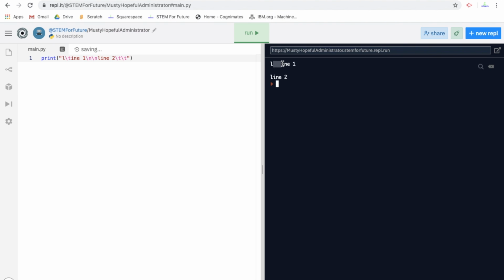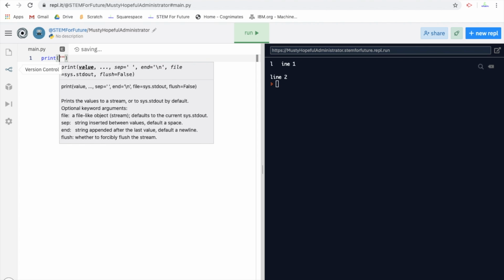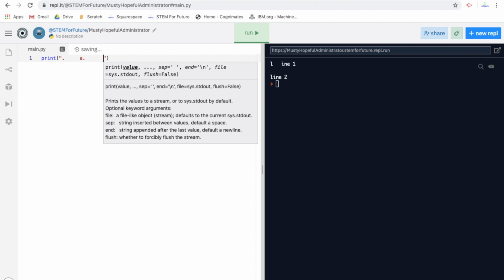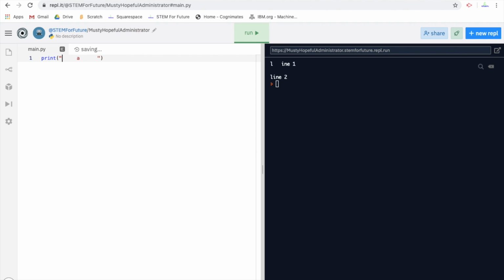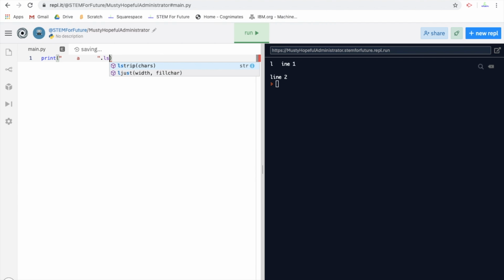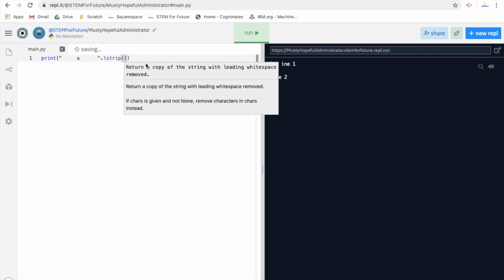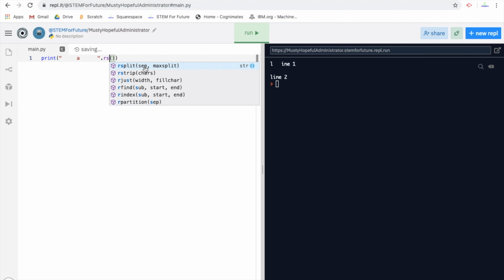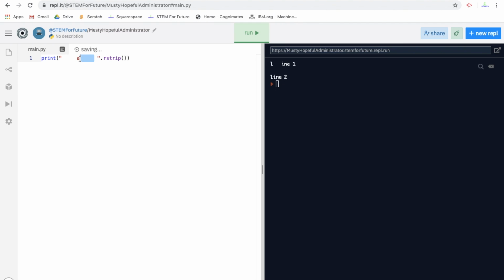If you want to remove all of the extra white space at the start or end of a string, for example, you had a string which is a bunch of spaces, then A, and a bunch more spaces, you can remove all of these by just doing dot, and then lstrip. This will remove all the spaces to the left of the string. And if you do .rstrip, it'll remove all the spaces to the right of the string. And if you do .strip, it'll remove all the spaces on both sides.